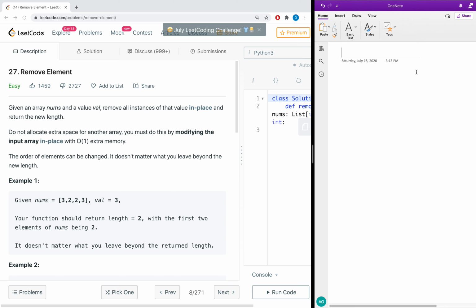It says remove element. Given an array nums and a value, remove all instances of that value in place and return the new length. We are not to allocate extra space for another array. You must do this by modifying the input array in place with constant extra memory. The order of elements can be changed. It doesn't matter what you leave beyond the new length.